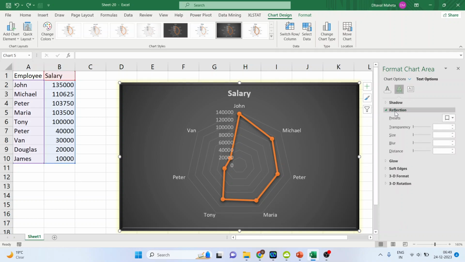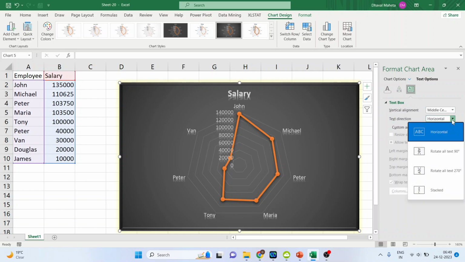Text effects. Now, in text effects, we have reflection activated. Select any one reflection and the reflection will appear. All other options are the same, like shadow, glow, soft edges. 3D format and 3D rotation are not available. We can change the rotation of the text if available. So it's not active here. So you cannot do it.